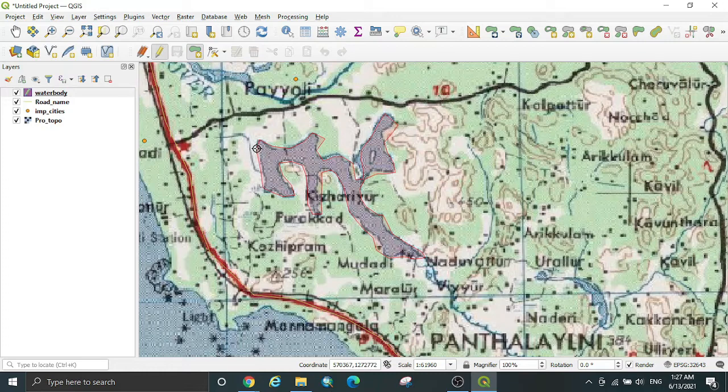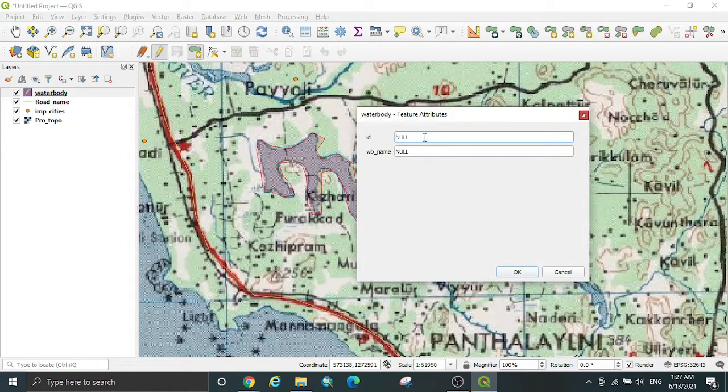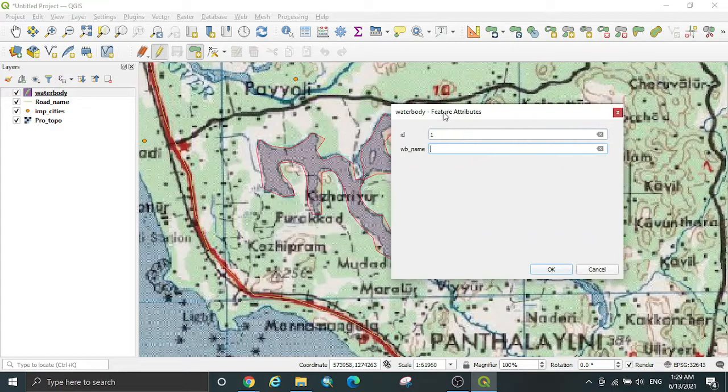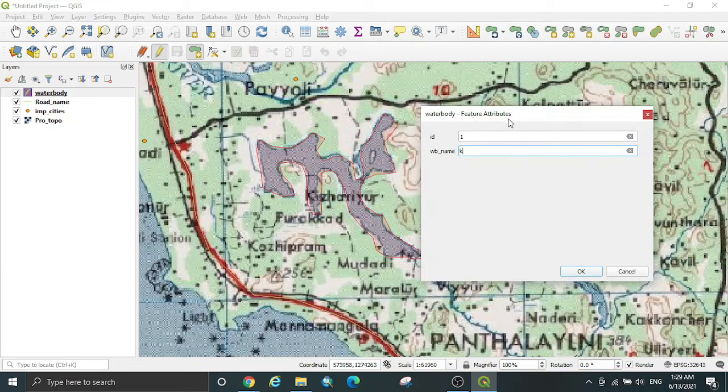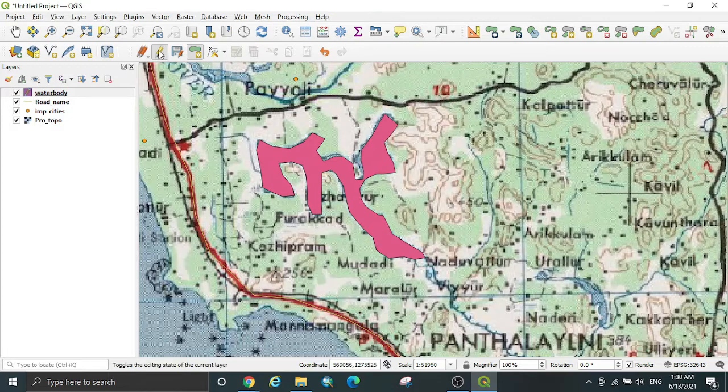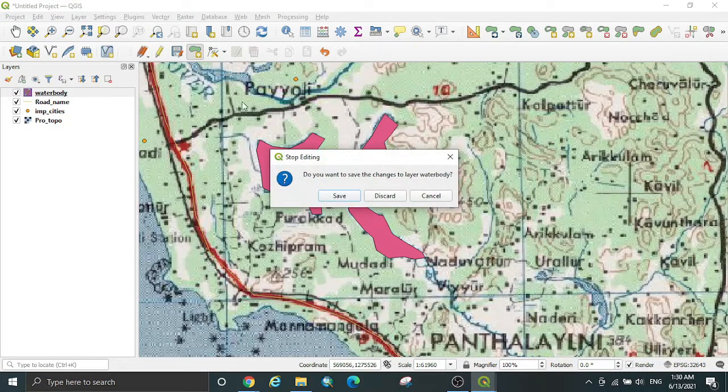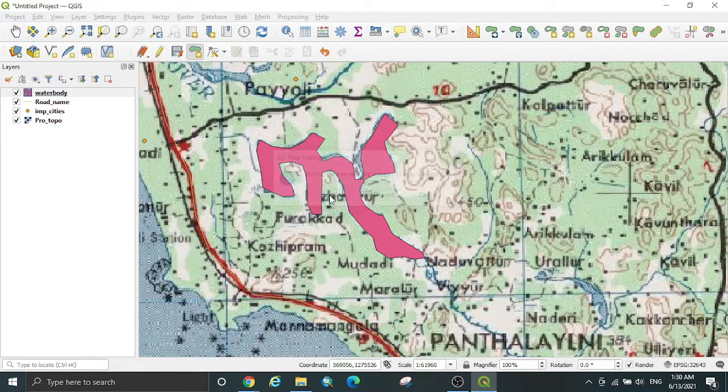To finalize the digitization, click on the right button. Enter the ID as 1 and the water body name as ClearIDU, which is not the exact name of this water body. For training purposes, I am showing an example. Click on OK to create the feature. Click on the toggle edit button to save the edits.